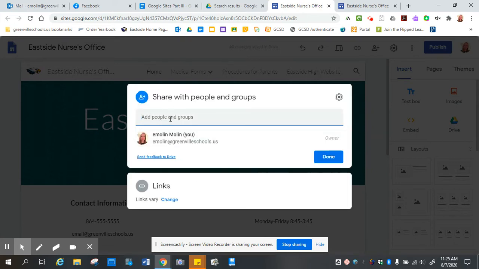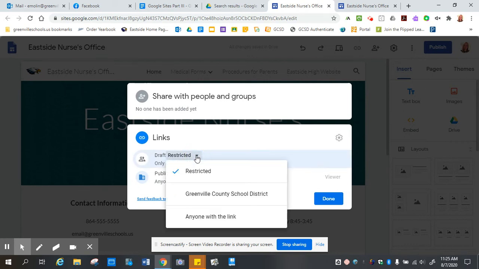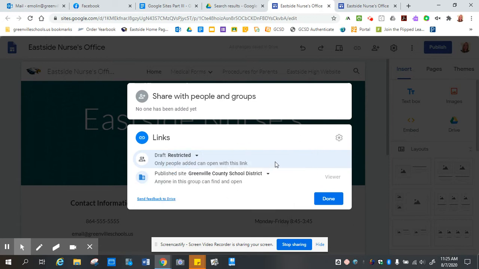You could share it with specific people, which again, you really don't want to do, or you can change it here. So we are going to change the links here. Okay, so the draft, you really don't need to change that unless you wanted to share the draft version with maybe a co-teacher or someone like that. You certainly could do that. Really, though, the draft itself, for me, I only want myself to be able to see that edit view.